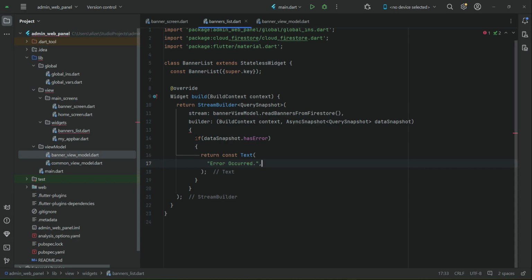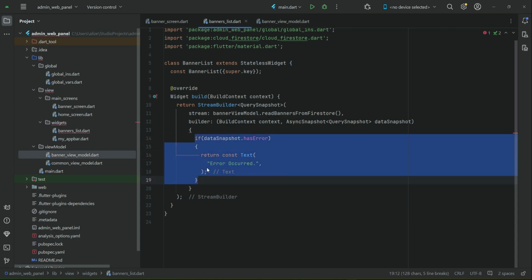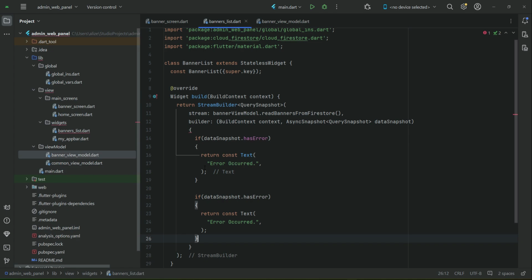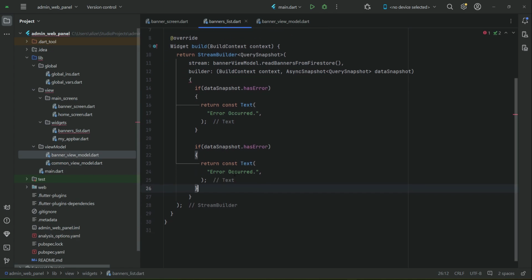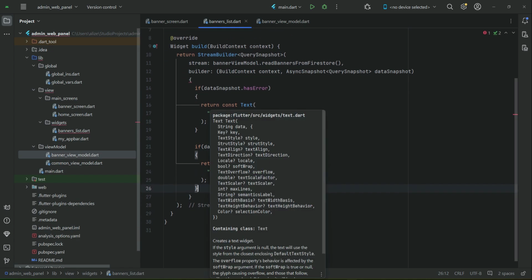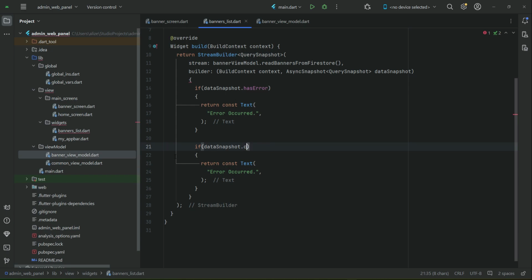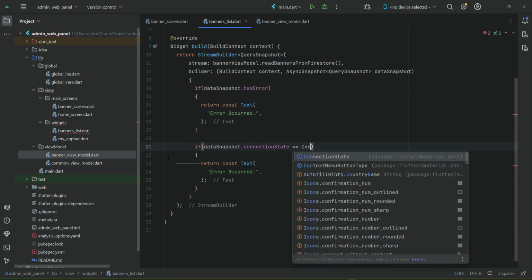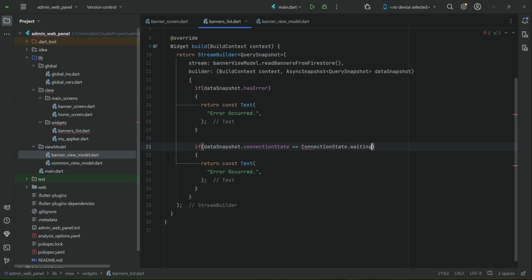Then one more thing which we have to check is, if the admin's internet is slow and it is loading, then we have to let the admin know about it. So we can say if the connection state dot waiting, if it is waiting, simply tell please wait, or you can say loading.